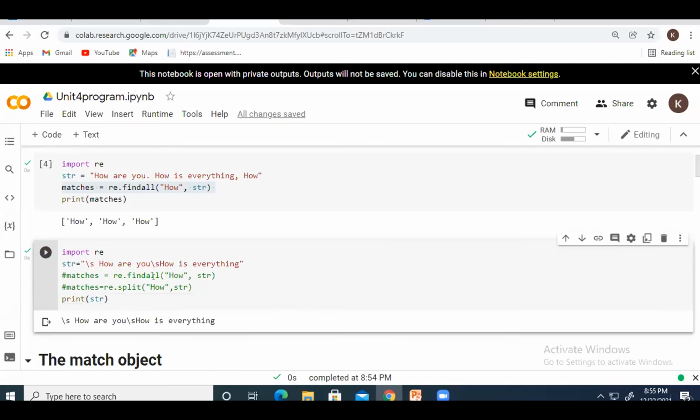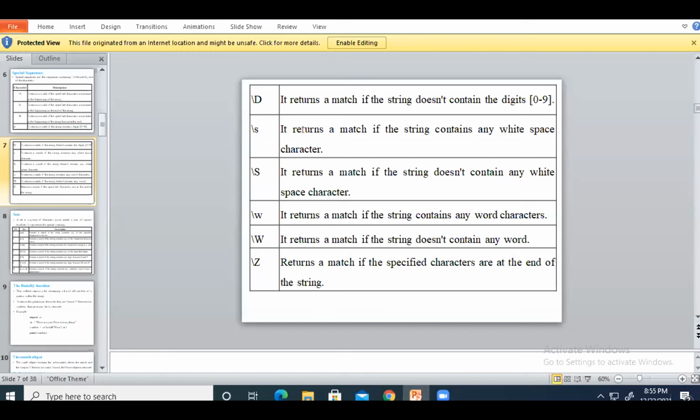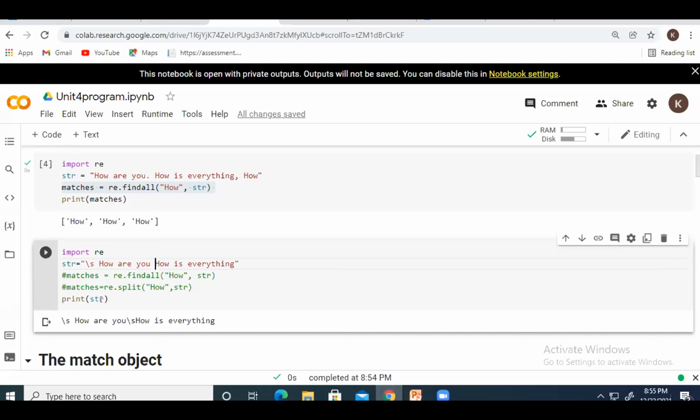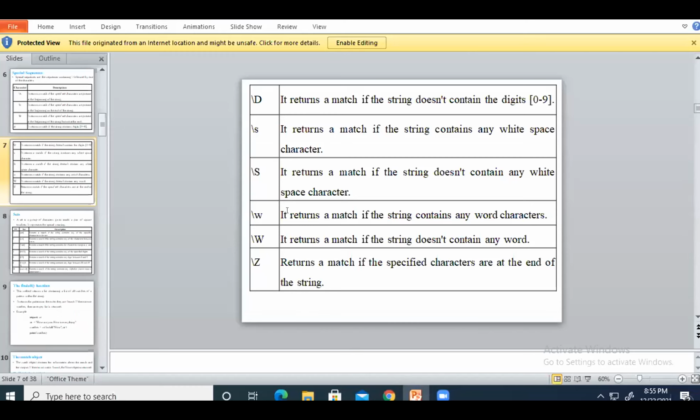Just 1 minute. Actually, here the \s operation is not performed. Here \s returns a match if the string contains any white space. In the next lecture I will tell about this operation, because this operation is not executing, \s.